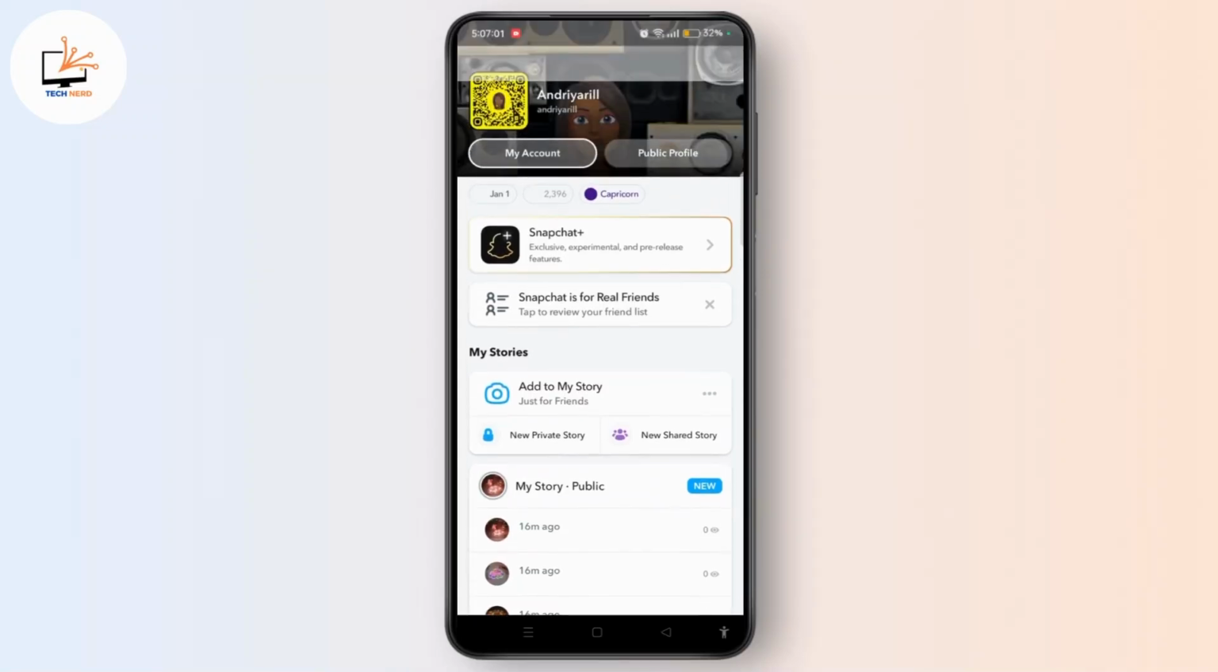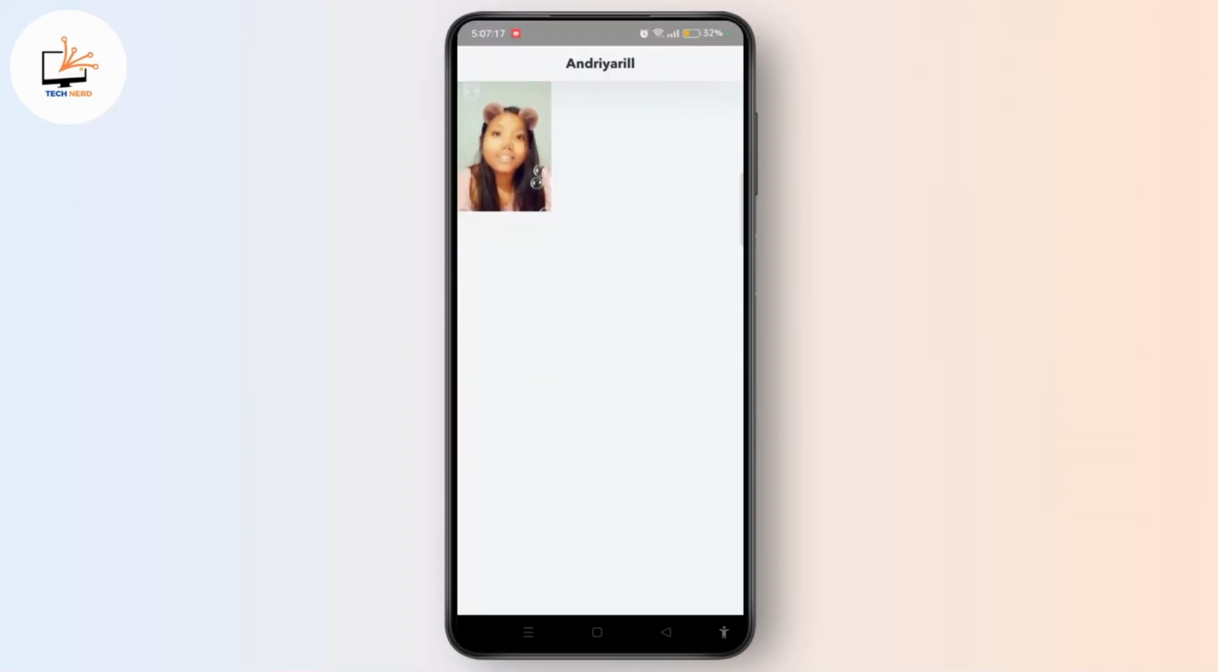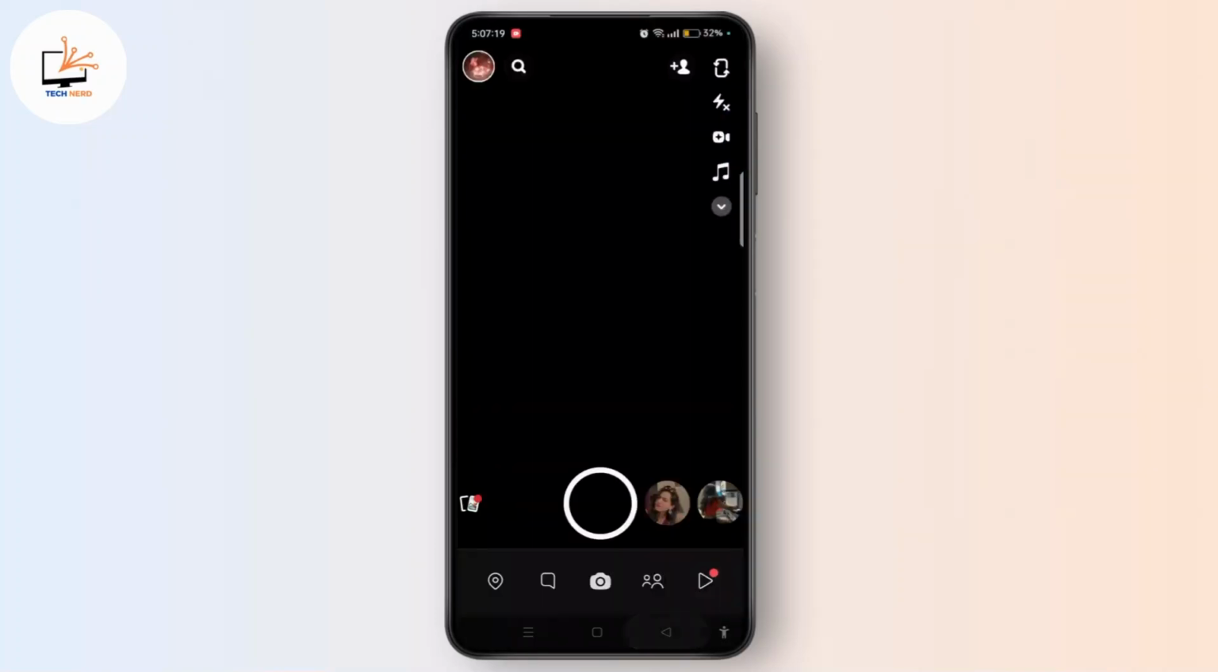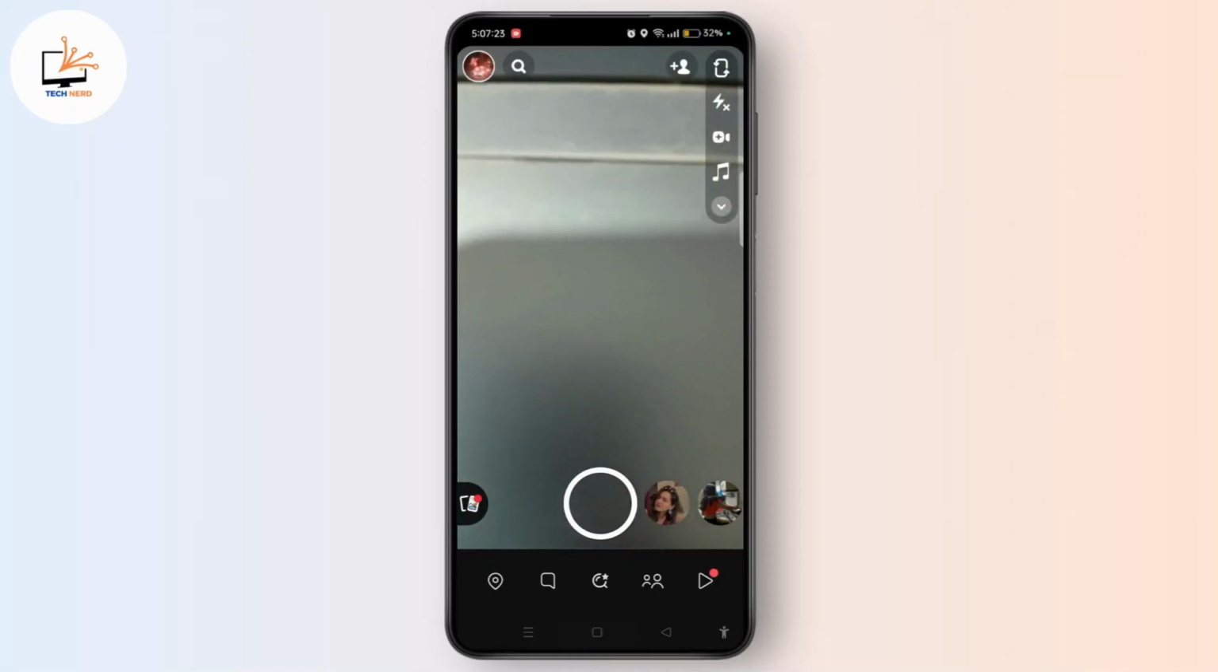Then you can easily select public profile at the top right, and then you can edit your profile. You can add a profile picture, write a bio, and include any public highlights or snaps you want to showcase. Also, you can add spotlights and many more. So in this way, you can share content from your public profile to grow your audience and engage with followers.